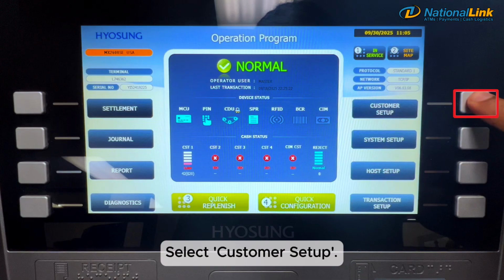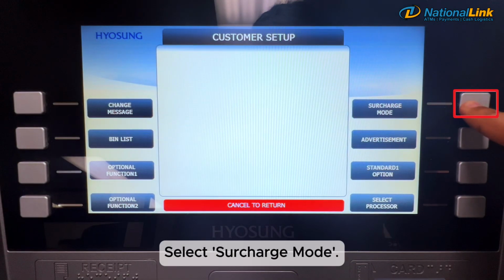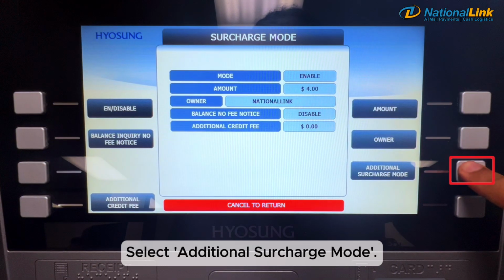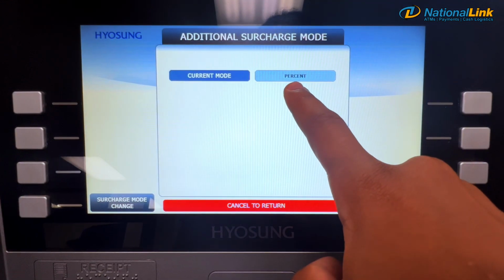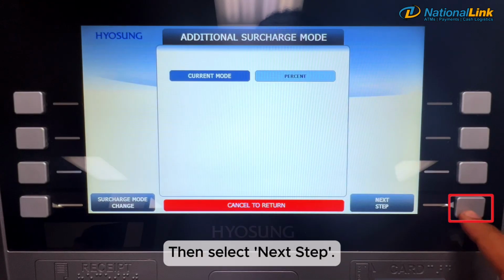Select Customer Setup. Select Surcharge Mode. Select Additional Surcharge Mode. Current mode should be set to %. Then select Next Step.